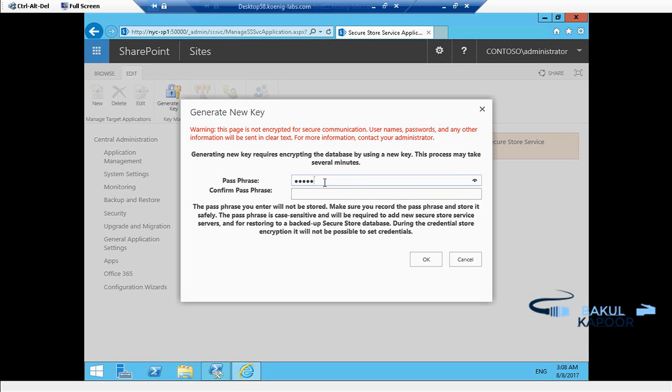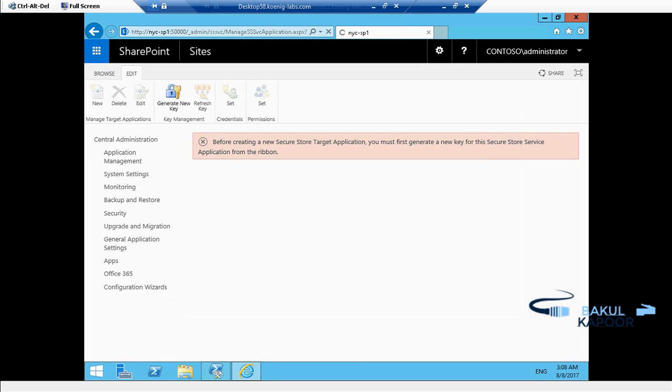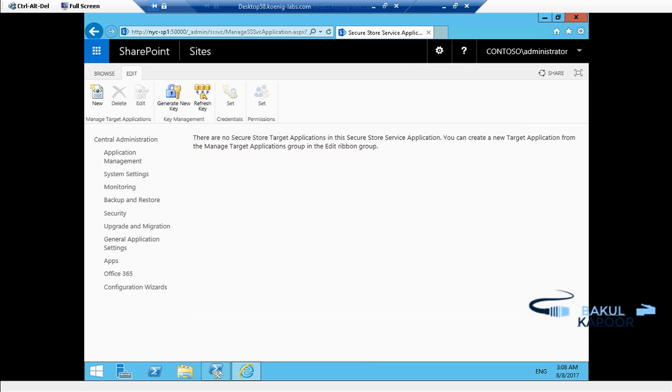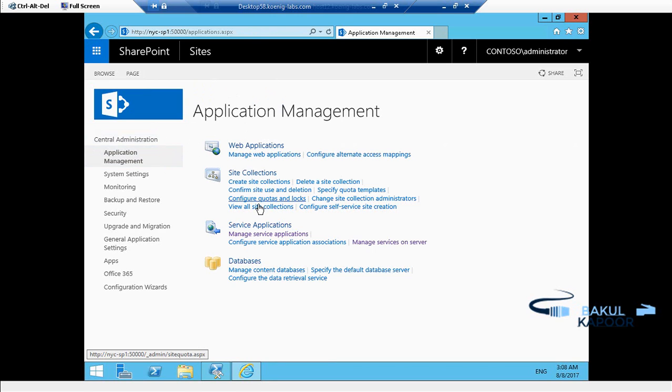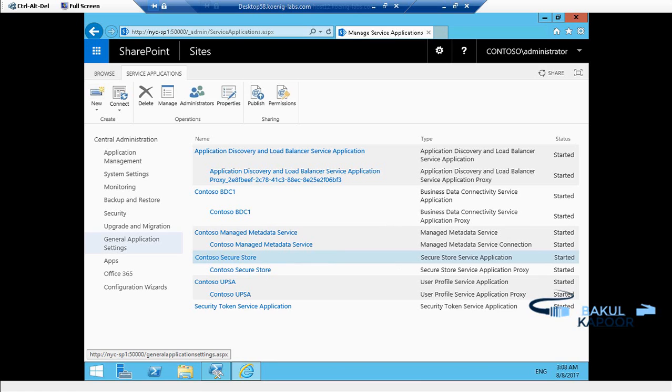So for this key, I'll go ahead and add a passphrase. You can choose your own password. The reason why we create a secure store master key is because Secure Store Service uses an encrypted database to store external credentials. Before you can use the Secure Store Service, we should generate a master key to encrypt our database.